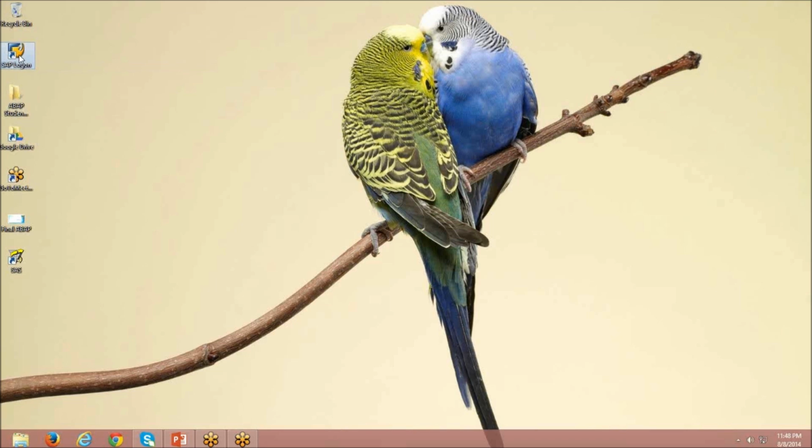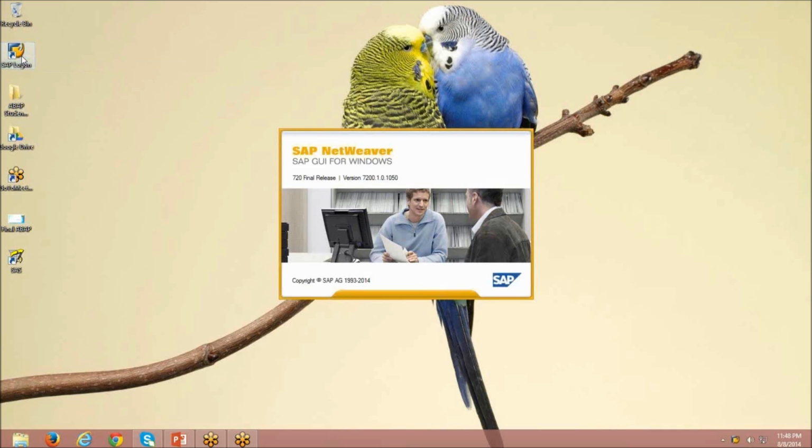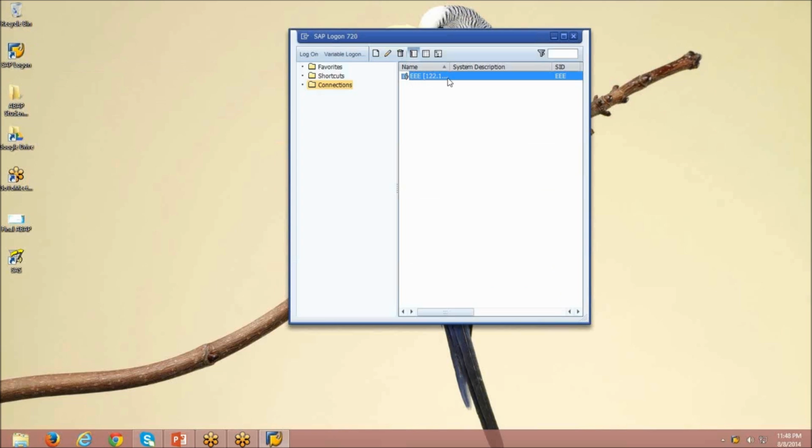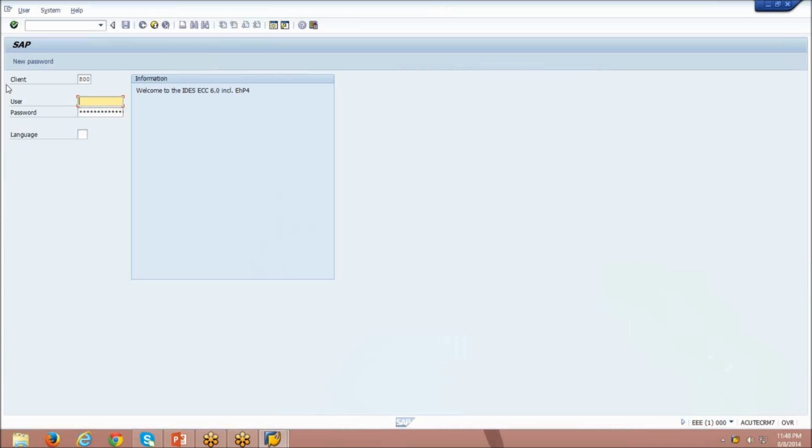Now, if you want to log on to SAP, just double click on this SAP login icon, and you will get this development server. This is the development server, and just click on the login icon. You will get the main screen, the first screen of the SAP ABAP 3 system. This screen contains 4 fields: client, user, password, and language.